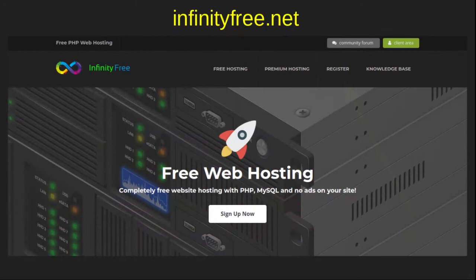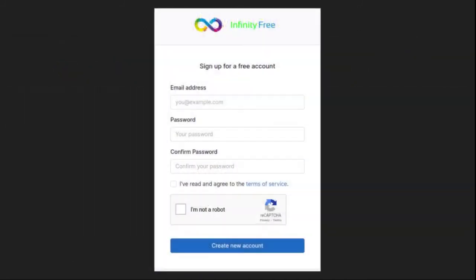In a browser, type infinityfree.net into the URL bar and you should land on this page. You then need to click the register button. You will be shown a form that looks like this. Fill it out with your email address and a secure password, confirm your password, and if you're not a robot, confirm so. Then click the Create New Account button.